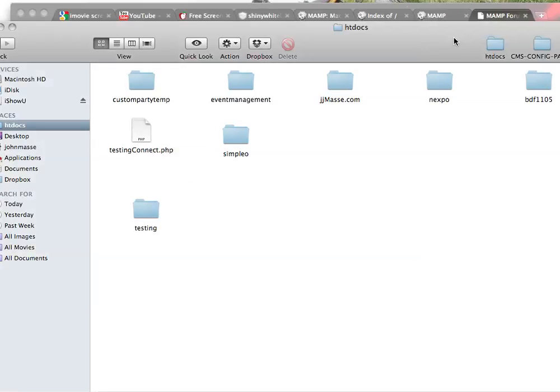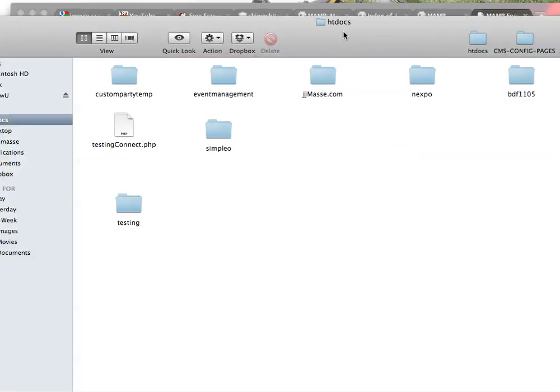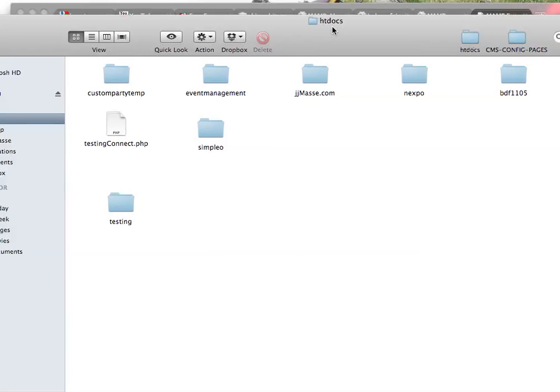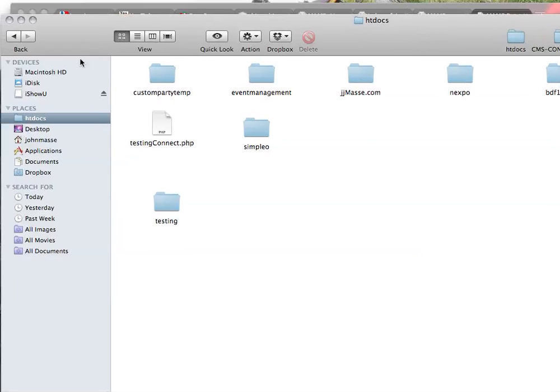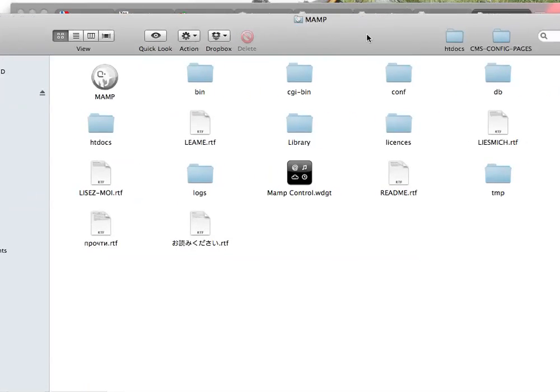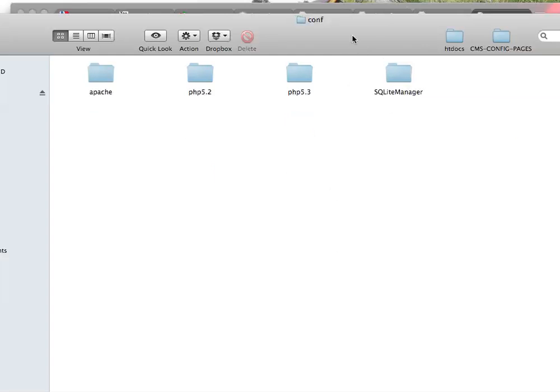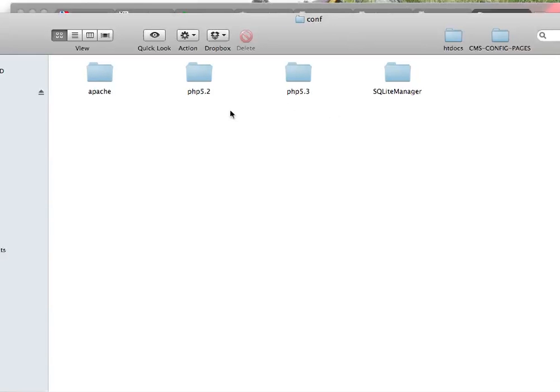So I moved back into my MAMP directory. We left off in my htdocs, so we're just looking at whatever folders I have built for my sites. I'm just gonna shoot back one directory to the root of the MAMP application. This conf, short for config, directory within MAMP, you have PHP 5.2 and 5.3, at least that's what I have right now. And then this little php.ini file.